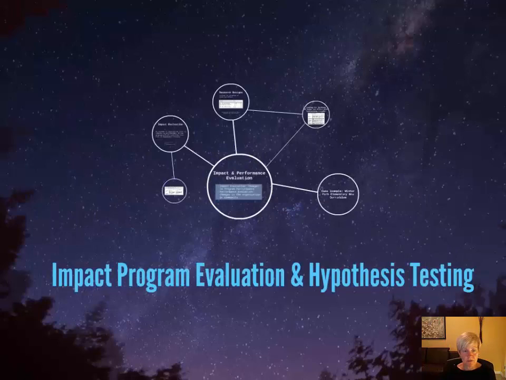Again, this is a pretty small chapter, impact program evaluation and hypothesis testing, but it's a pretty important chapter because it really gets at, before you start even your data collection, how you're going to collect that data and how you're going to set up your research design so that you can actually, if you want to, determine cause and effect and do that in a way that you hopefully limit some of those threats to internal validity.